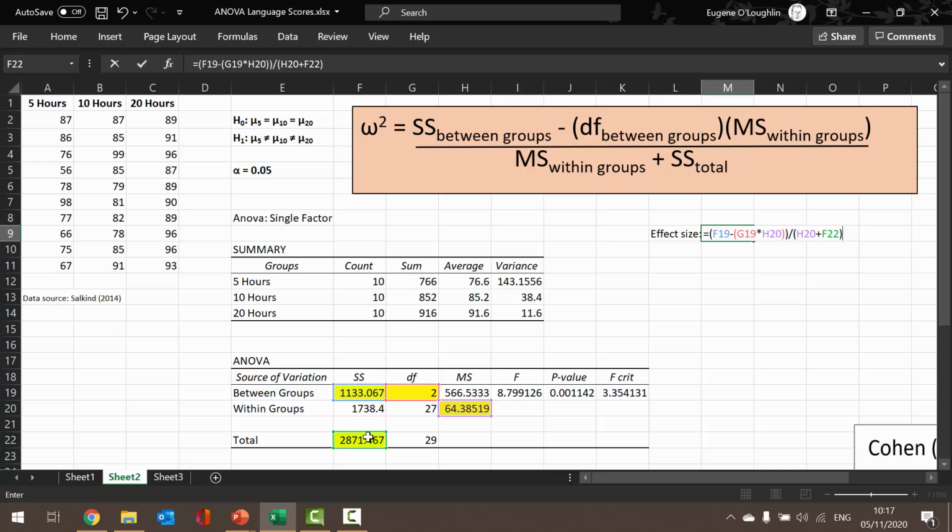So pause the video now if you want to revise or go back over where each of these cell values come from. All five components are coming from four parts of the ANOVA table, which is generated by Excel for us. So once you're happy with that, press enter. And our effect size statistic is 0.342. So just do three decimal places there.